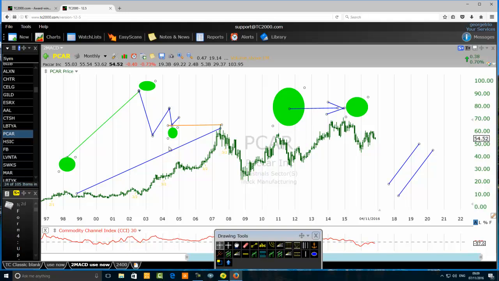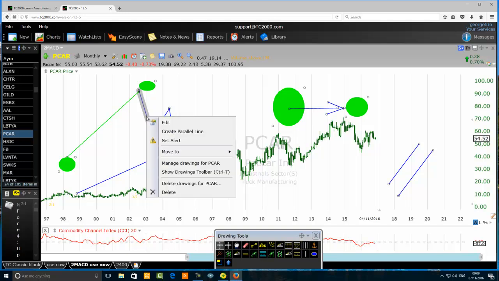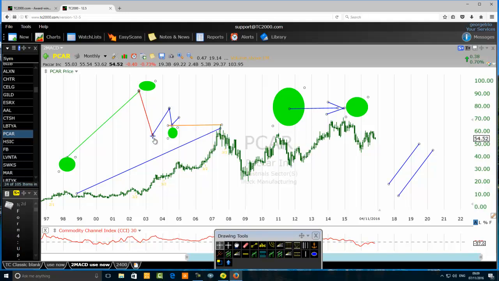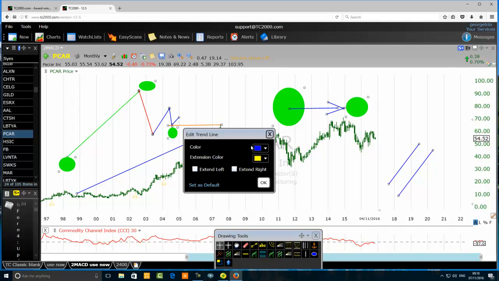Then we want a pullback like this. So I'm going to color it now in red. Attention, please. A nice move down. But we don't want this move down to come all the way to the beginning of the prior move. We don't want that. We want it to stop somewhere here. And the third thing we are looking for is another move up again.